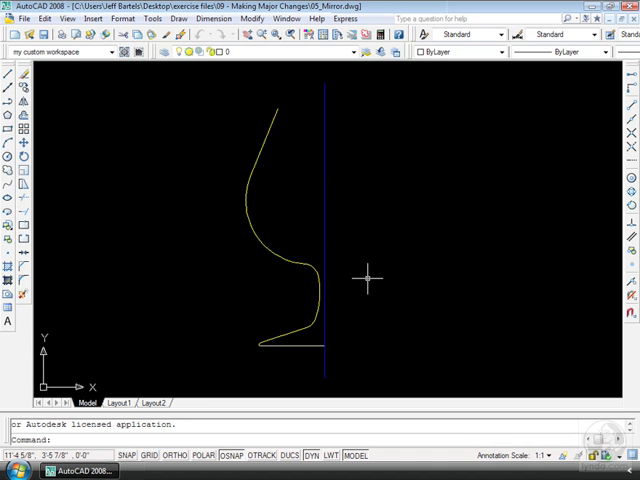The mirror command will create a mirrored or reflected copy of our geometry. Now, what does AutoCAD need to create a mirrored copy? Well, it needs an entity that we want to copy, and it also needs a line segment that defines a mirror. I happen to have both of those on my screen, so let's launch the mirror command. I'm going to come over to my Modify toolbar, and I'm going to select the mirror icon.